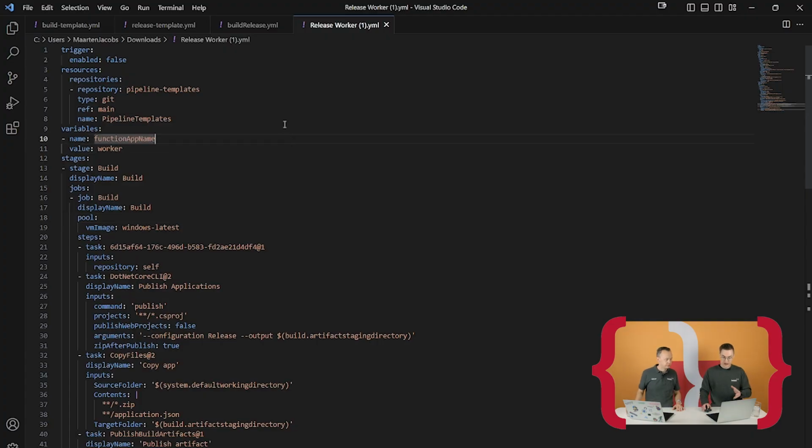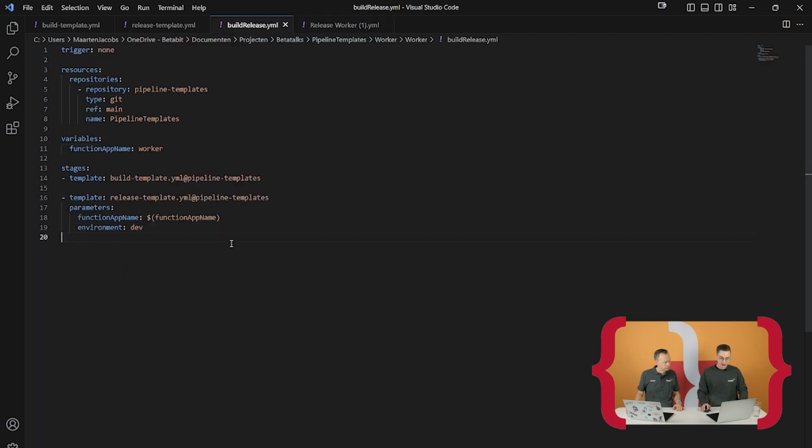To show you just how little effort this will take, I'm just going to add a new production environment. So all I have to do is copy this, change the environment to PRD, and it will just use the exact same release template. It will use the exact same app name worker, but now it will deploy all of the ARM template, deploy the application to a completely new environment by only adding 4 lines of code.